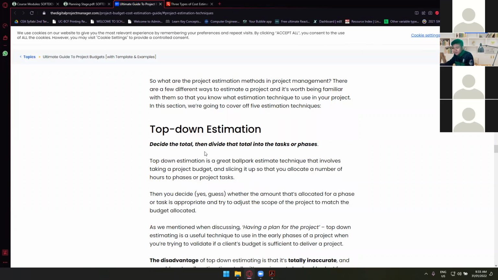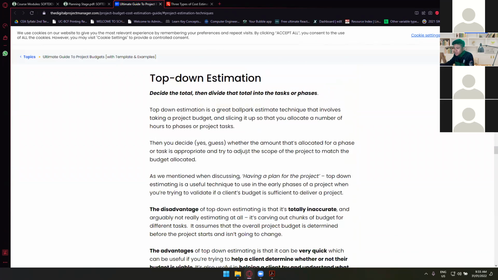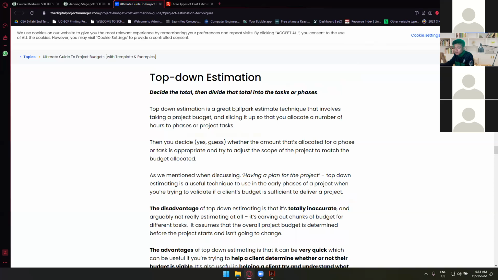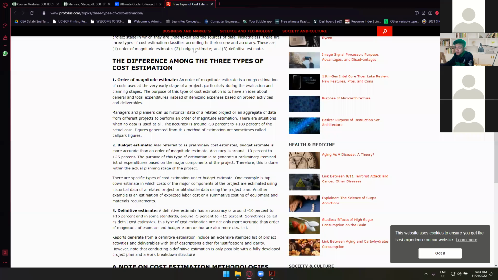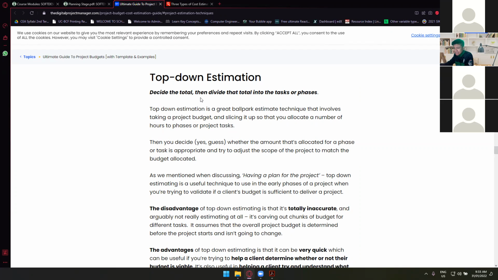So let's start with top-down estimation. Top-down estimation is a great ballpark estimate technique that involves taking a project budget and slicing it up so that you allocate a number of hours to pieces or project tasks. This one is similar to the first one, the order of magnitude, but it's just called top-down estimation, wherein you can come up with this rough estimate. But of course, it has some disadvantages and advantages.